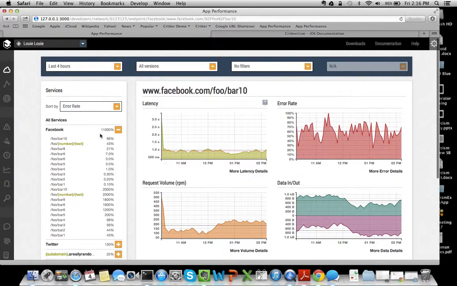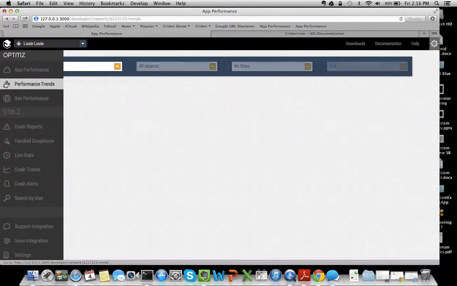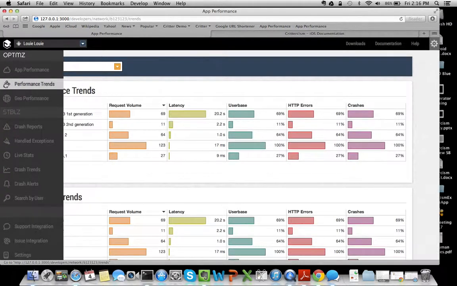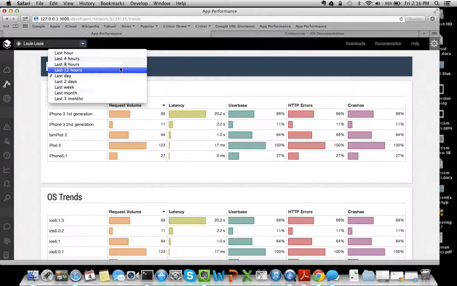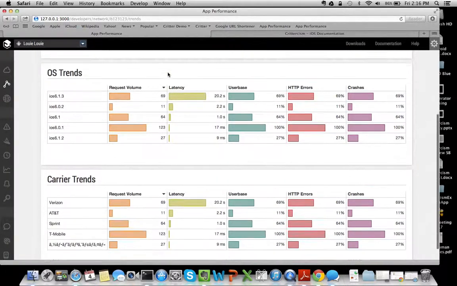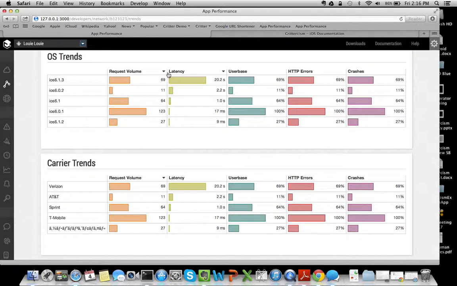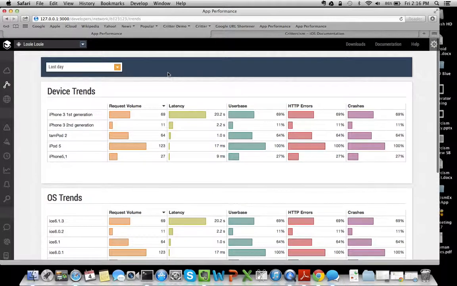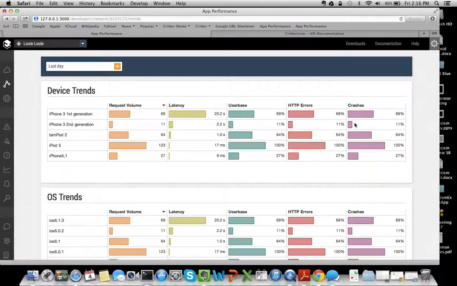The Crittercism solution takes this a step further by giving you a higher level of visibility into the APM trends. So here it is, over the last 1 day, I can look at the user experience across 3 dimensions: device, OS, and carrier. So for example, here are my top 5 devices and the performance metrics for them.